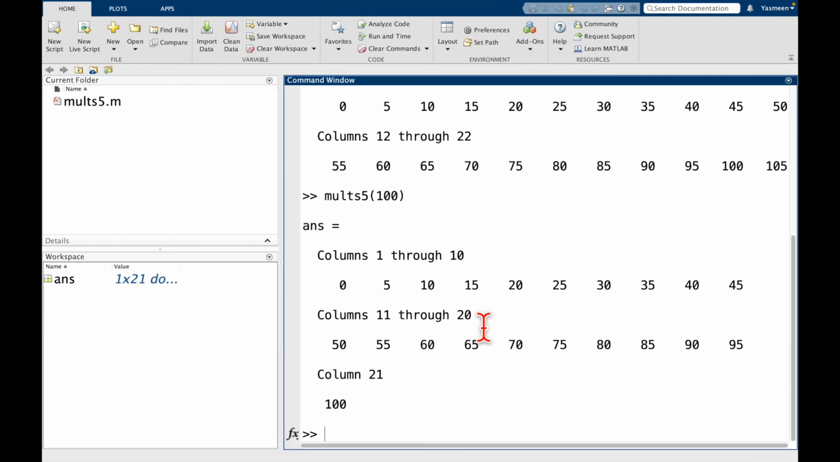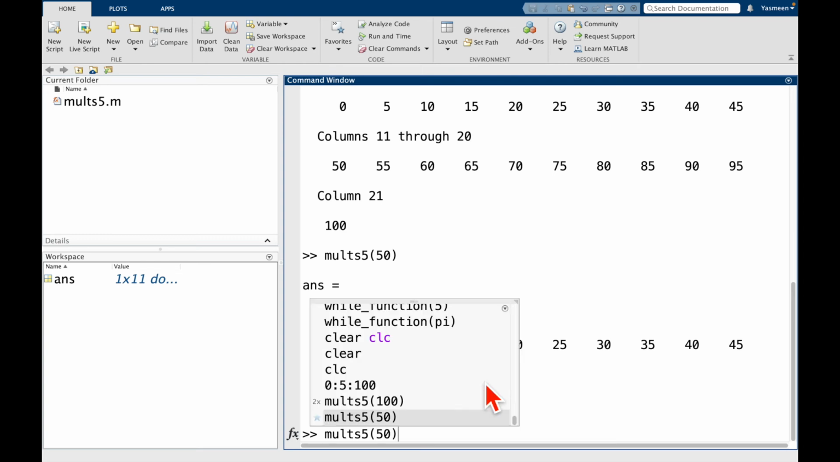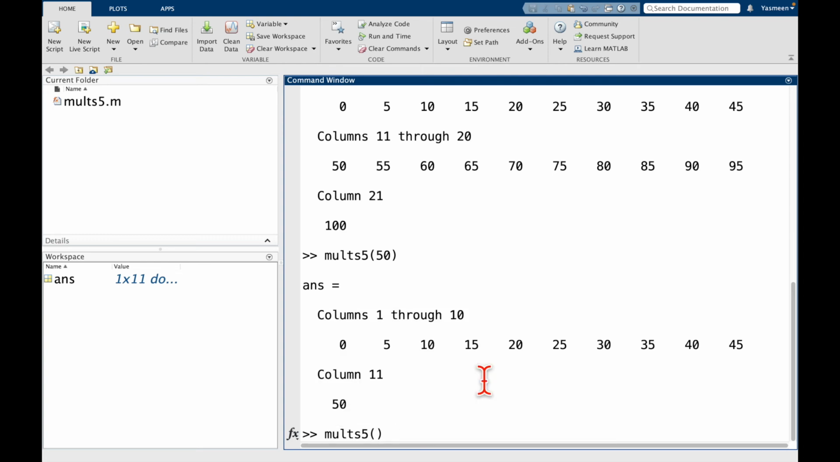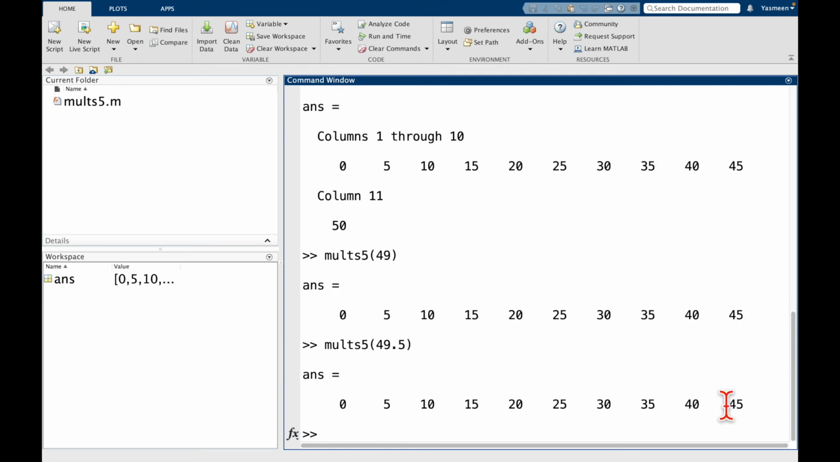Now we can try mults 5 of 100, and we see we go up to 100 but not past it. Let's try mults 5 of 50. We go up to 50 but don't pass it. We could do mults 5 of 49, and we can see we end at 45. We could do mults 5 of 49.5, and we can see we go up to 45 but don't pass it. So this is working pretty well.